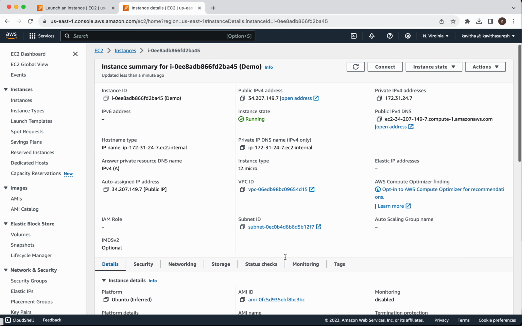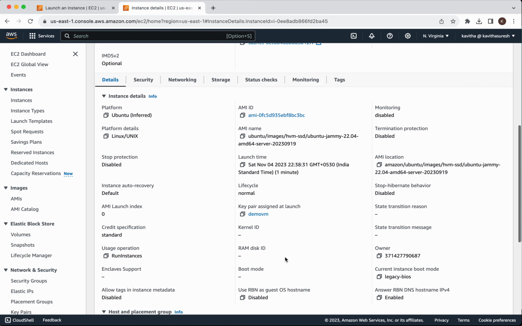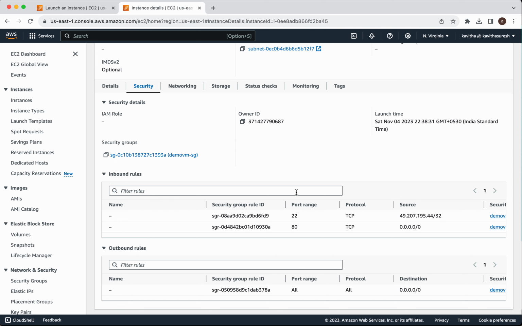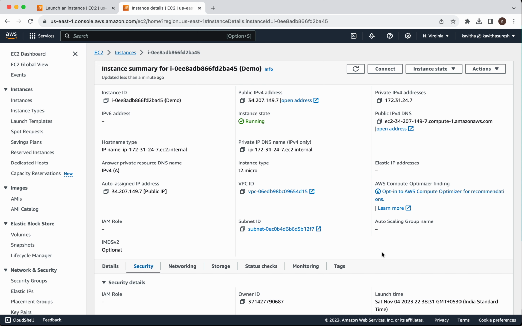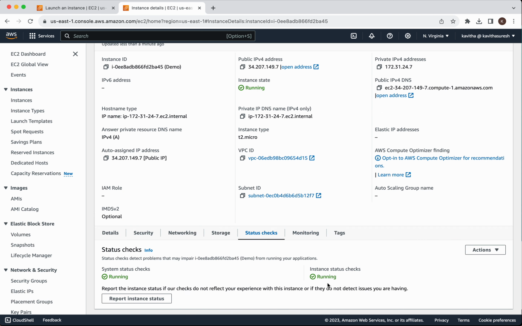So we can see whatever values we set, all this information is available as part of the details section. And in the security tab, you'll be able to see the security groups and what the inbound rules and the outbound rules are. And here you can see the public IP using which we'll be able to access the system. And in the status checks, you can check the status. So it says system status check is running and the instance status check is running.